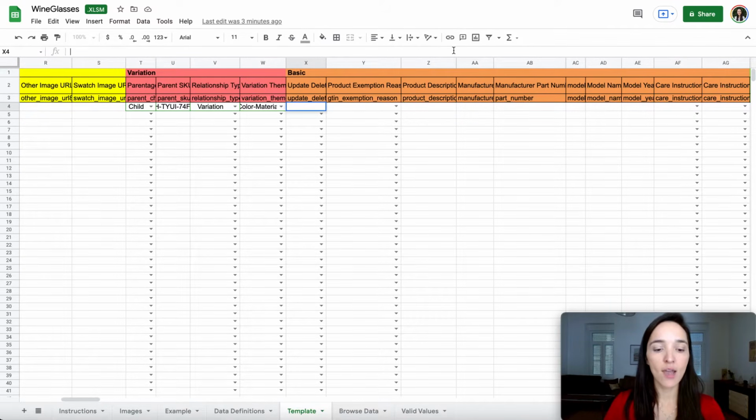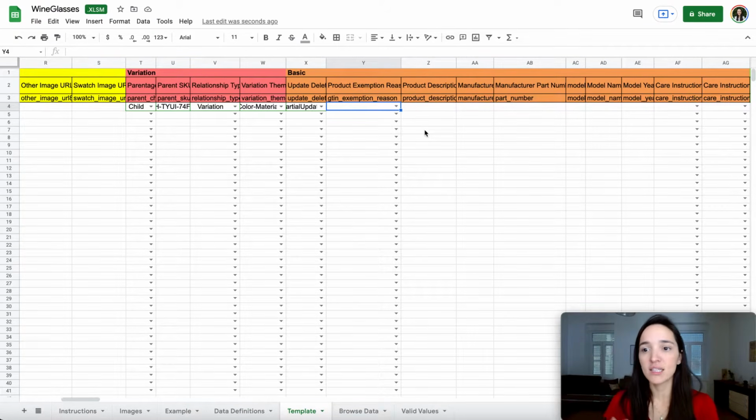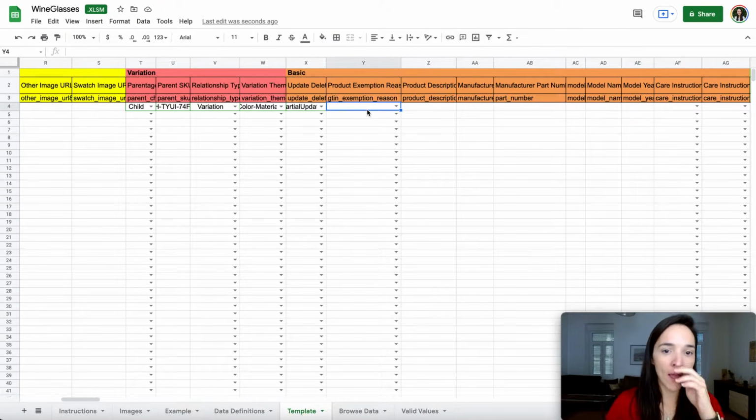But for now, let's say we're just going to do partial update. And then product exemption reason. So this one, as I said, from here on, there are a lot of columns that you will not need to fill in. A lot of them are going to be very specific to certain cases, like certain types of exemptions, or if it falls within dangerous goods or anything like that. So if you did not use the UPC code and you need a GTIN exemption reason, then you can select one of those values. And then moving on, there's the product description.